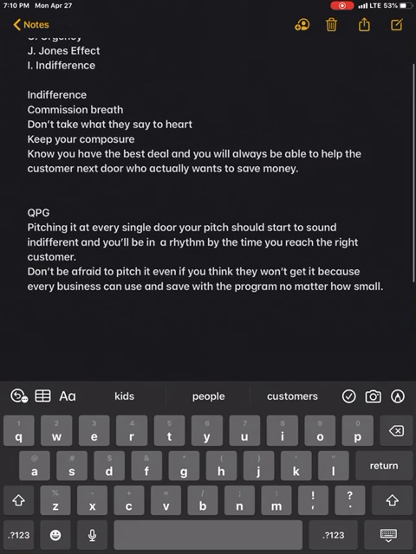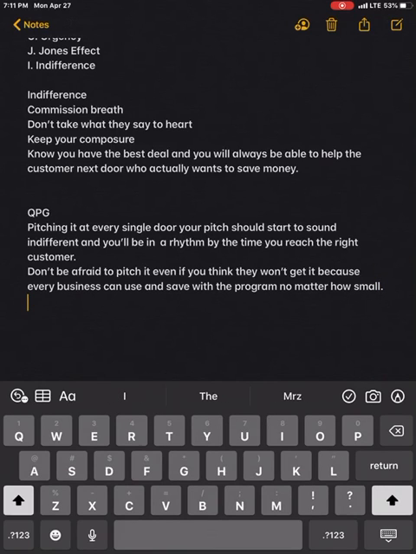So how I pitch it in QPG is pitching it at every single door. Your pitch should start to sound indifferent, and you'll be in a rhythm by the time you reach the right customer. So you don't want to pitch only certain doors on QPG, because first of all, you won't be in a rhythm by the time you find the right customer, and second of all, you never know what the customer's thinking. If you're thinking for the customer, then you're already losing, and who knows, maybe they still want to get it. You shouldn't be afraid, because even if they don't use too many things, no matter how small they are, they're still going to save money with the program.